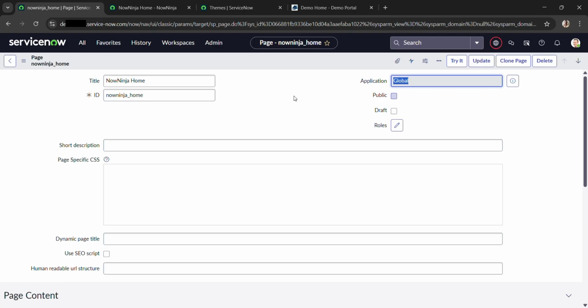Then we have application. The application represents the scope in which the page is created. Public. Public allows the unauthorized access to this page. So page can be accessed without a login. Draft. Draft makes the page as work in progress. Page is hidden from the users. Roles. It restricts the page access to specific roles enforced before the page loads. Like if you want to give the page access to only ITIL or admin users, you can add the roles here.